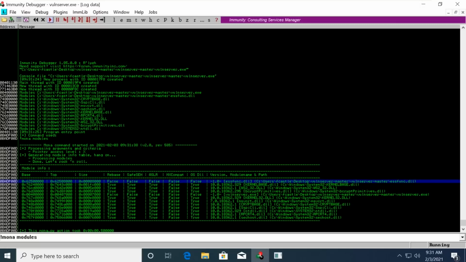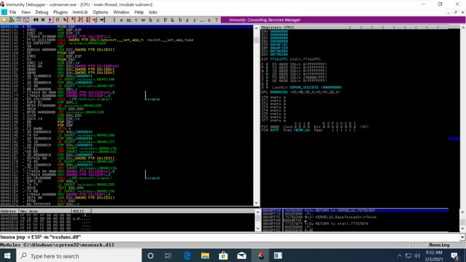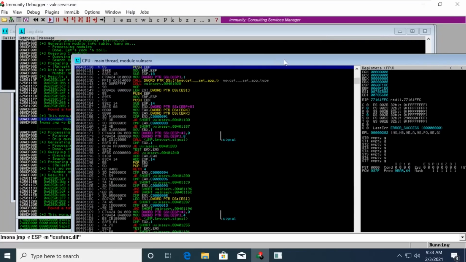Well, we can kind of bypass a step here. Let's say that we identified a module like we did. Now all we have to do is say, hey, I want to find the jump address for ESP, and I want to find that for essfunc.dll. We're going to do that, and we should find a return address when we run that. So it'll bring you to this screen. All you have to do is minimize this.